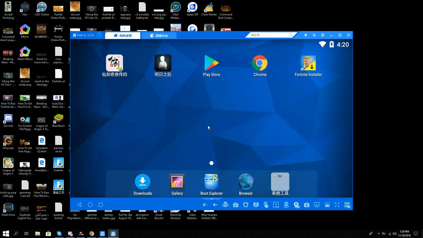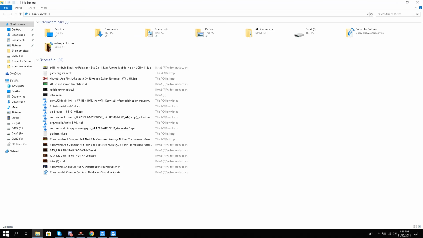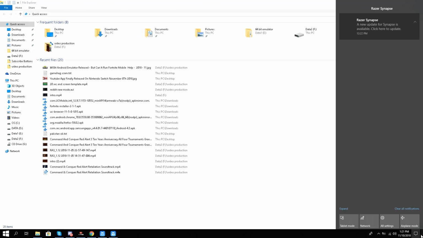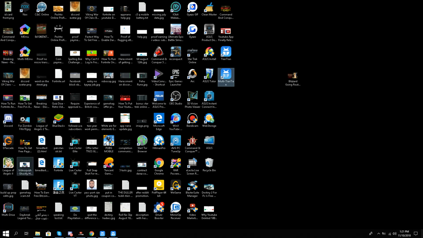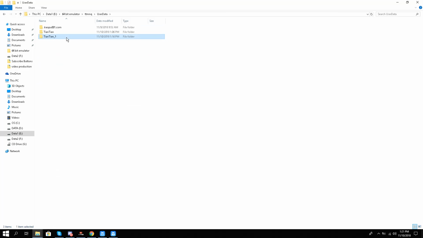once you download this emulator, you go on to Google Drive, and you upload it. You upload this emulator on Mediafire or Google Drive, and then what you need to do is make a folder Fortnite installer and go to this Tan open file location. Yes, and file location and go to user data Tan1.